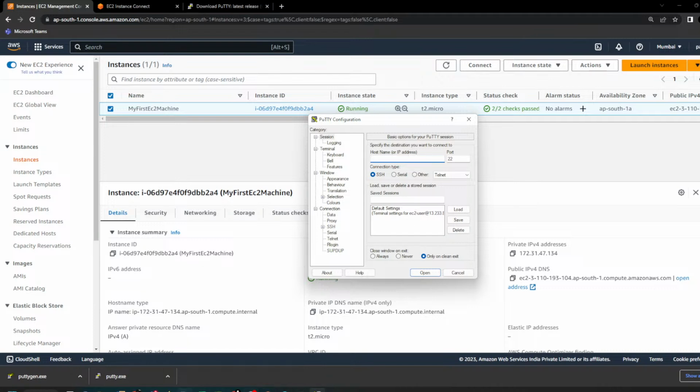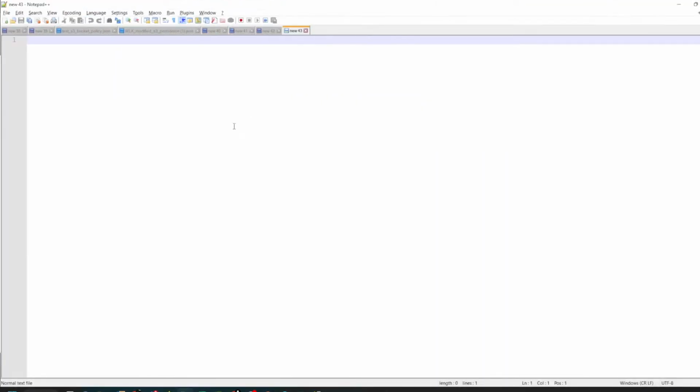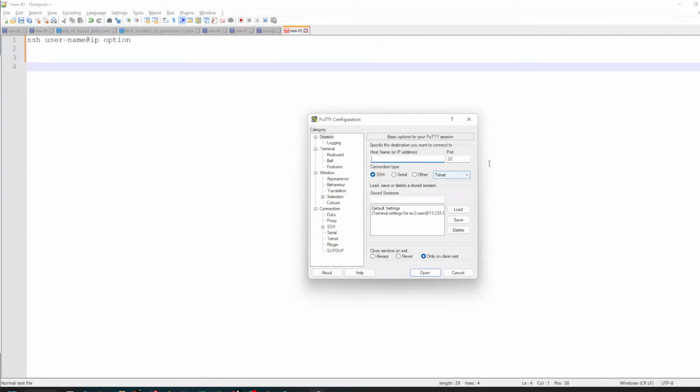Okay, so as I said, what is the command to connect to the Linux machine? SSH, the username of that machine, the IP address, and some options. On what port does SSH connect? SSH connects on port number 22. You can see I have selected SSH. You can select any other protocol as well, but right now we are using SSH.